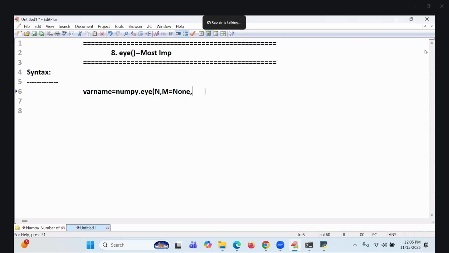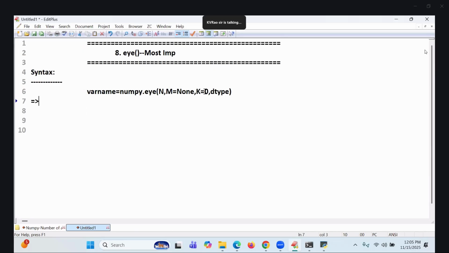I, comma, k is equal to 0. What is the meaning of k also I will tell you. Next is called dtype is equal, dtype also I will write it. So what is the meaning of this n? So this purpose is what? To build which matrix? Identity matrix. To build identity matrix.